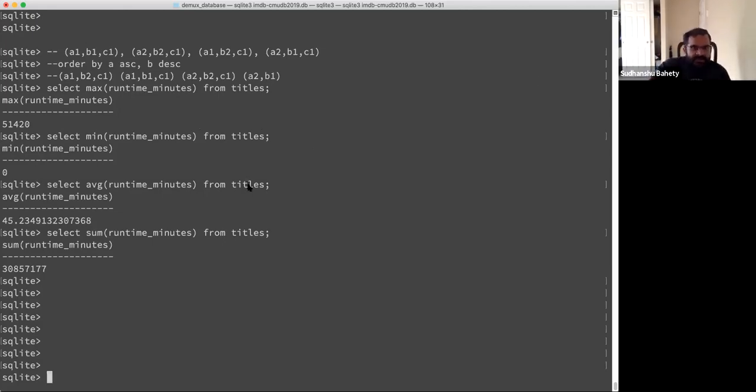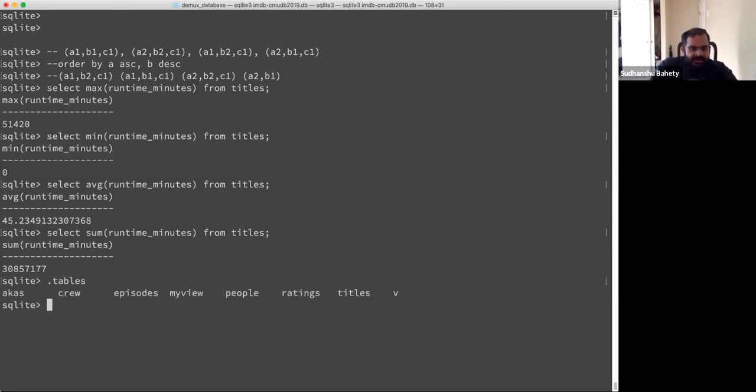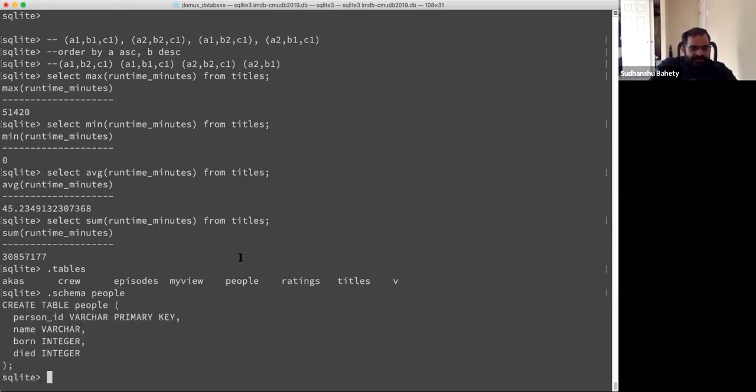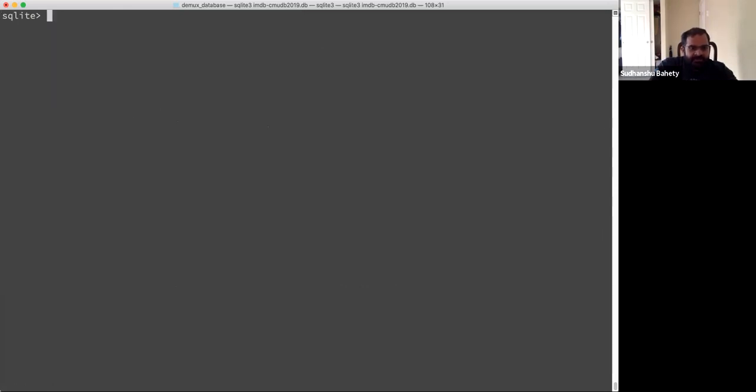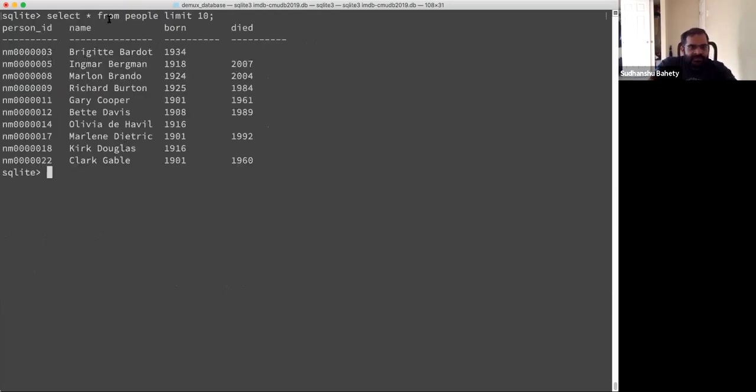Also, let's look at some string operations. A string operation is, suppose you want to perform some regex match. Select star from titles, or let's look at some other table now. We have looked at titles. Let's see people. Okay, let's work with people now. It would be interesting. So let's look at what is there in people. Just do limit 10 and you get a rough idea how things are. Okay, so we have person ID, name, born, died.